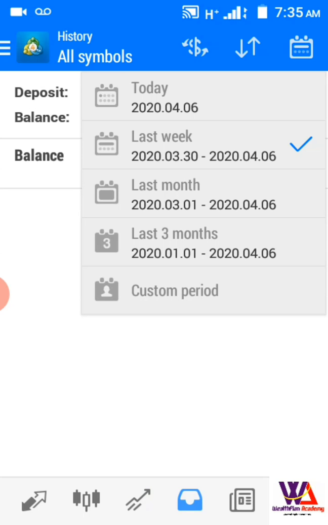Alright, so when we do that, this is what comes up, this dialog box. Now you see today, last week, last month, last 3 months, and custom. Today meaning that you will see history for the last 24 hours, trades that you've closed for the last 24 hours, last week for the last 7 days, last month for the last 30 days, trades that you've concluded for the last 30 days, and also last 3 months.